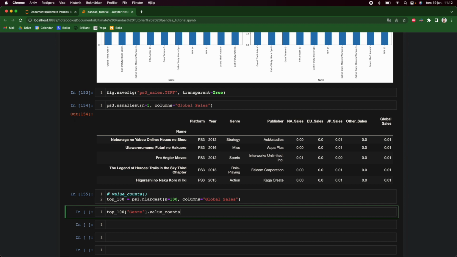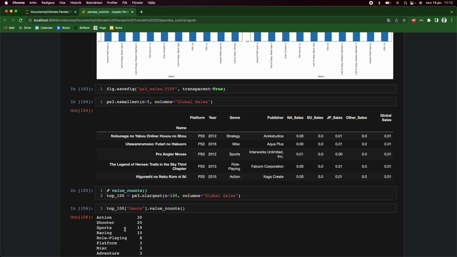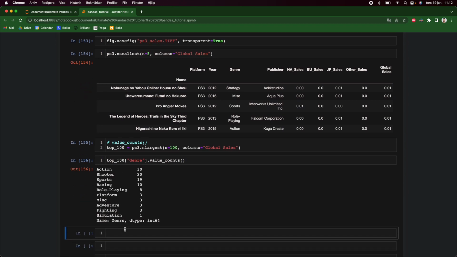So value counts is going to count the number of unique values in this data frame. So the top 100 PS3 games, 30 of them are action games, 20 of them are shooter games. So 50% is either action or shooter games. Then we have sports and racing games that are popular. Alright, okay, so the value counts method.